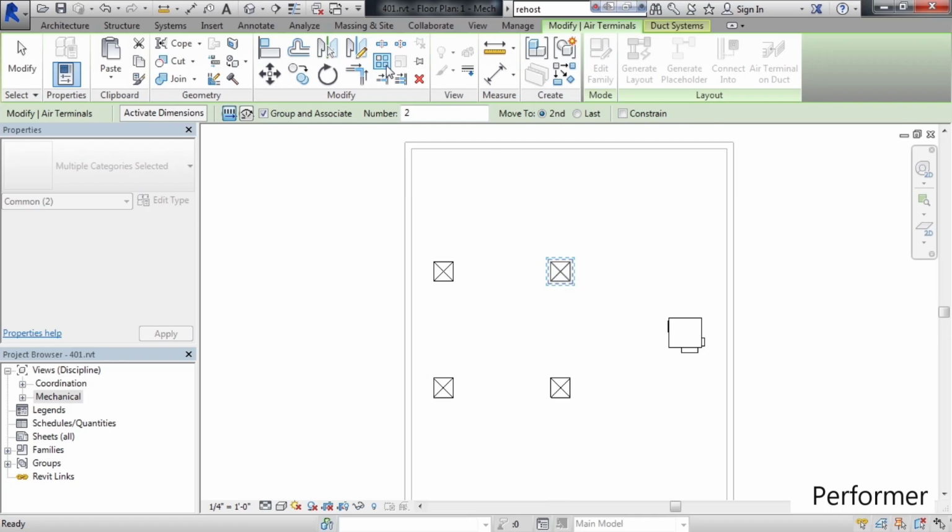Now when the array command starts, on the options bar, you have 2 types of array, linear and radial. For this example, make sure the linear button is pressed. Now group and associate means how many items you create in this array will be grouped together. And you can also change that total number of items within the group. Number is how many items you want to be in this array. Let's change it to 4.